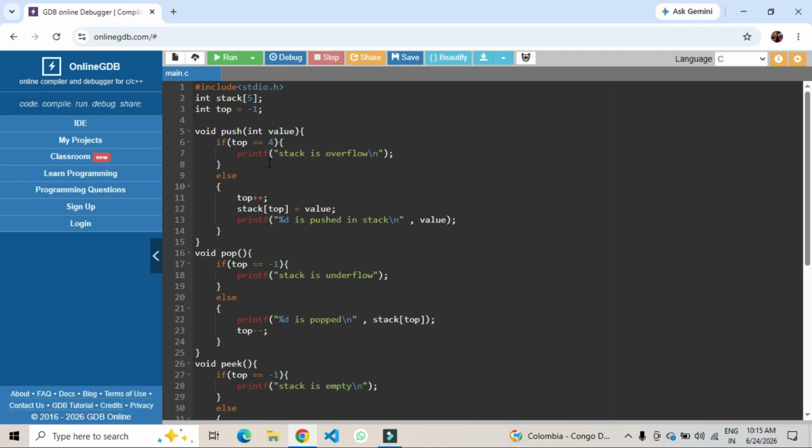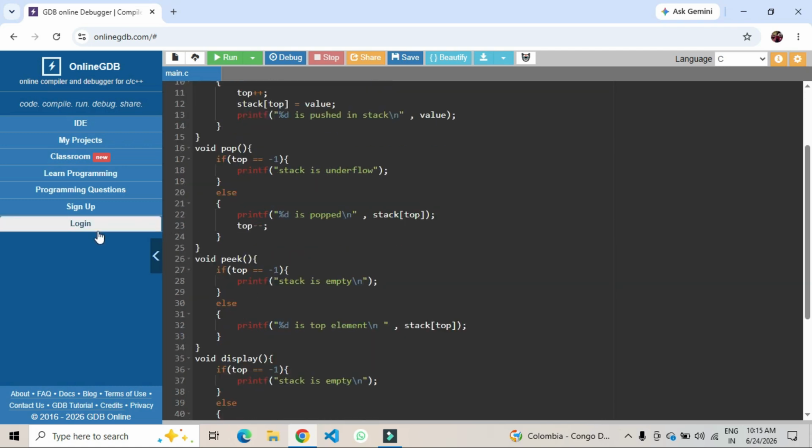We have created an if condition and else condition. If top equal to 4, printf stack is overflow. Since the stack size is 5, the last valid index is 4. If top becomes 4, the stack is full. This condition checks for stack overflow.